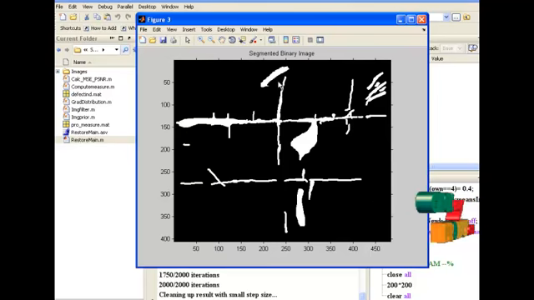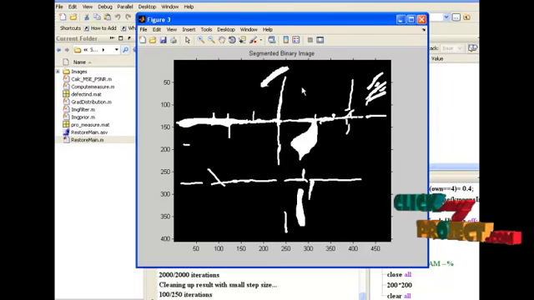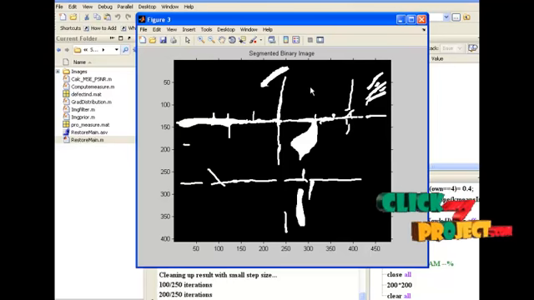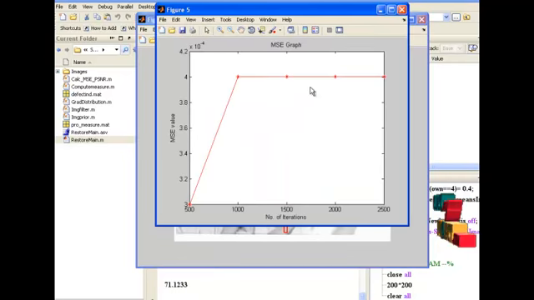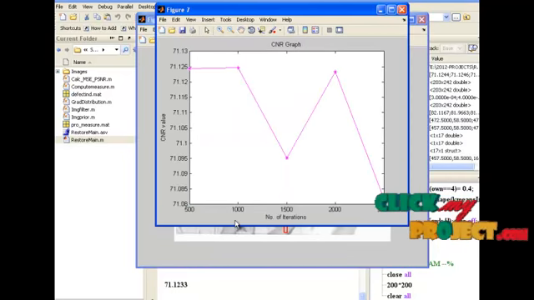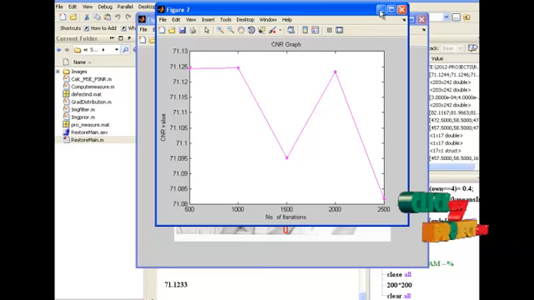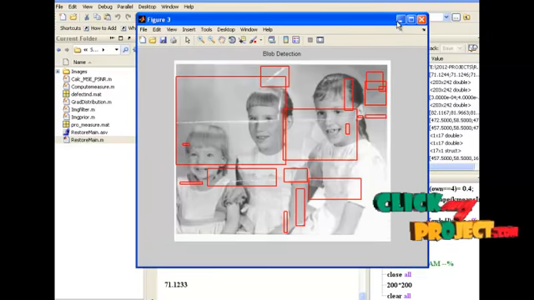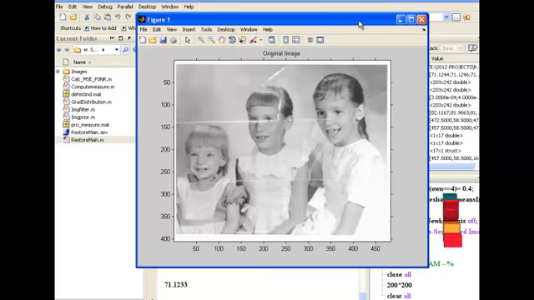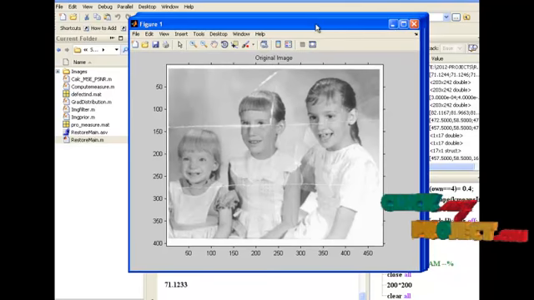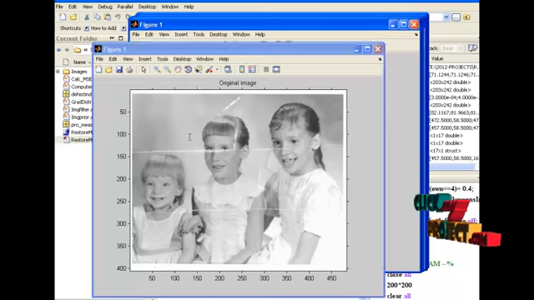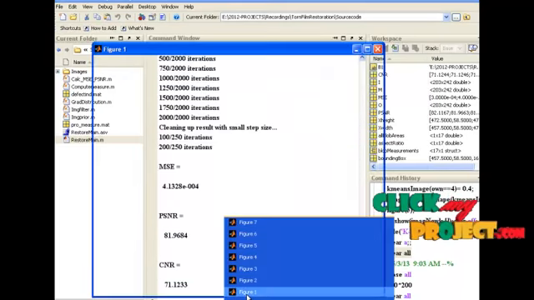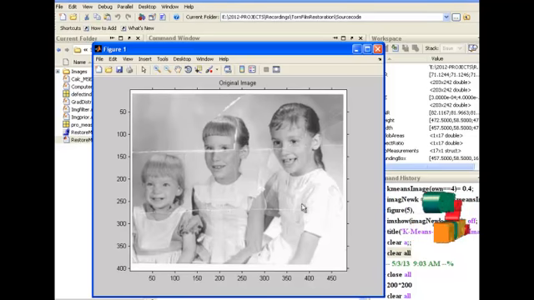The currently displayed figure window shows the segmented binary image. This is the result at the end of the execution of adaptive histogram thresholding. Now we got all the results. Let me explain them one by one. Now this is the original input image that is selected by the user. See, this image has damages here and there.